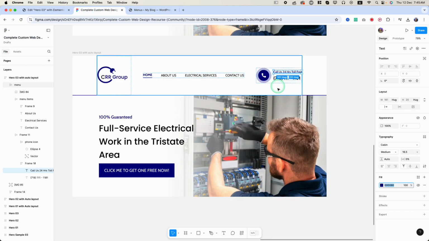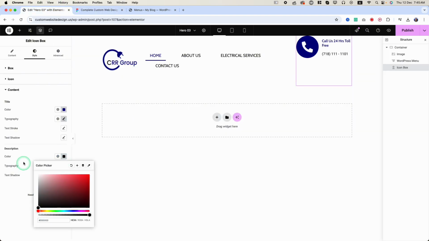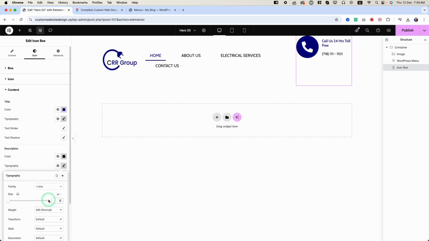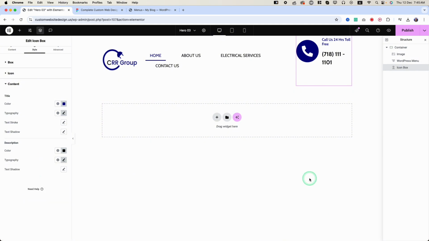Let's check the description details. The color is black, and Cabin bold 25. That background is blank. Typography Cabin 25 bold. Okay, so far so good.